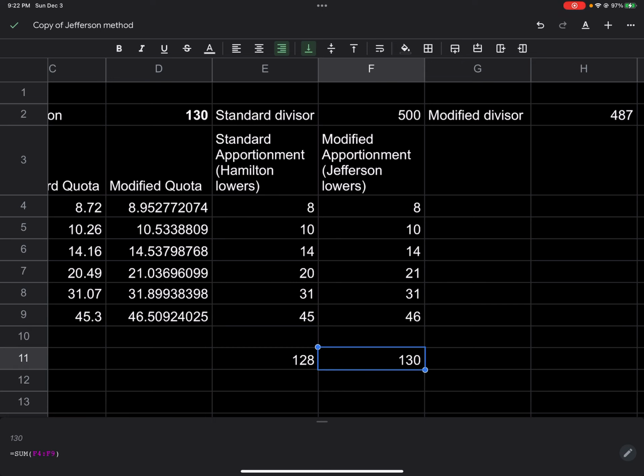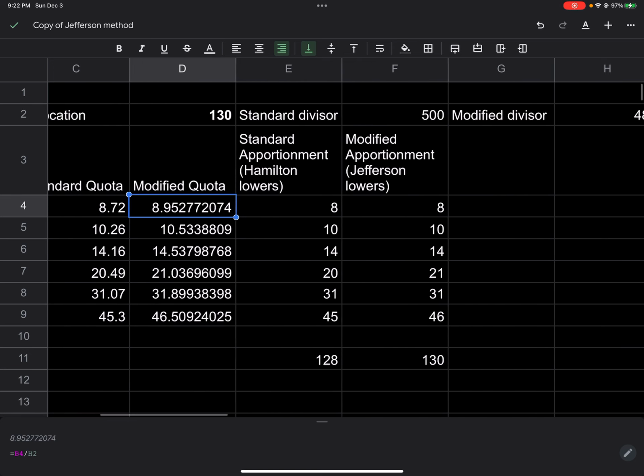Now, there are situations where they will give you the modified divisor, and from there, you would go ahead and figure out what these values are. And that's pretty easy. You just do your modified quota just like you've done before, and then you do your lowers and add everything up just to confirm that it equals your allocation.